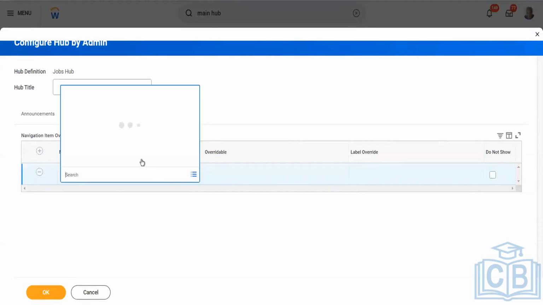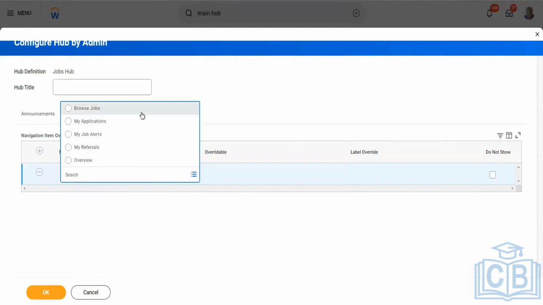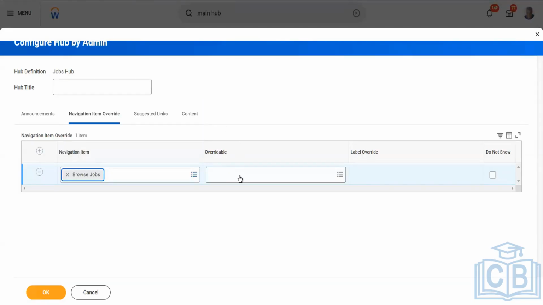For example, we want to search for jobs or my applications or job alerts, references or overview. These are the possible items. We can search on Job Hubs. We can select any one of them and put another label. Currently, there is no label, but we can have our own customized label, like browse job will not appear. Maybe we want something else, like search for my best job. That will appear here.